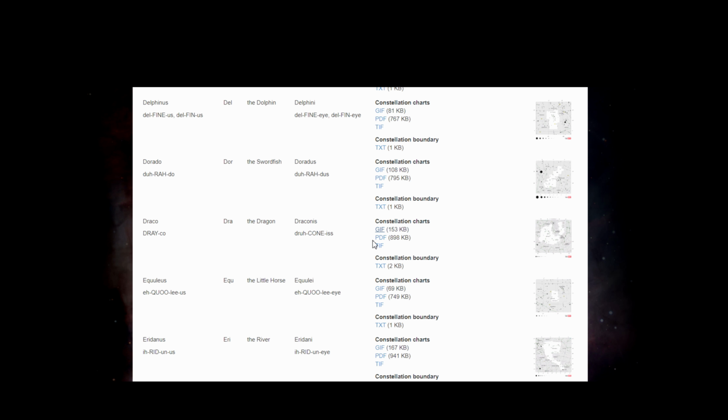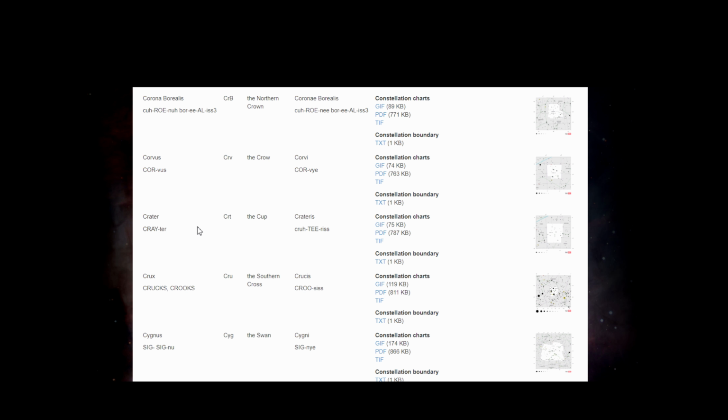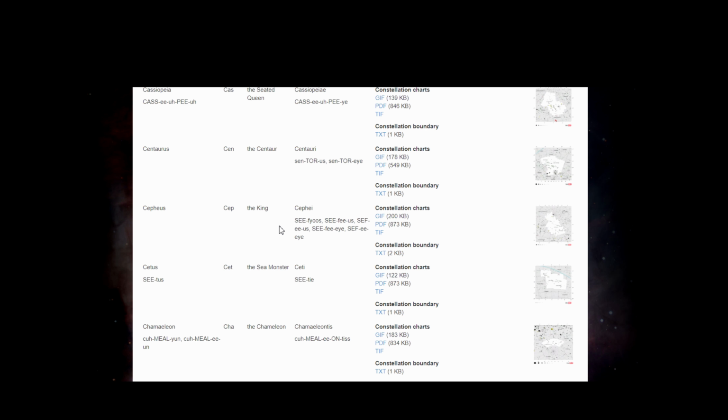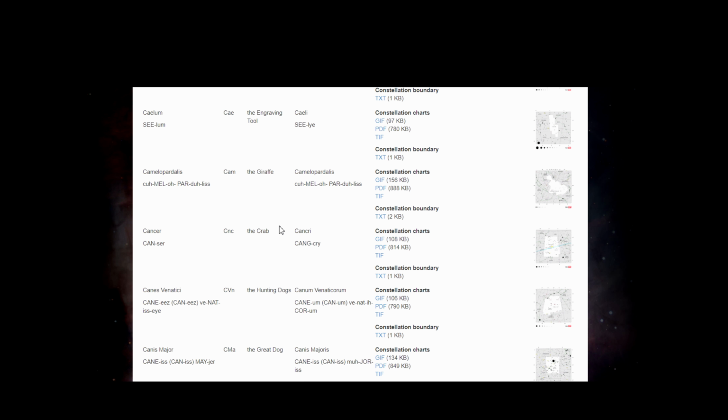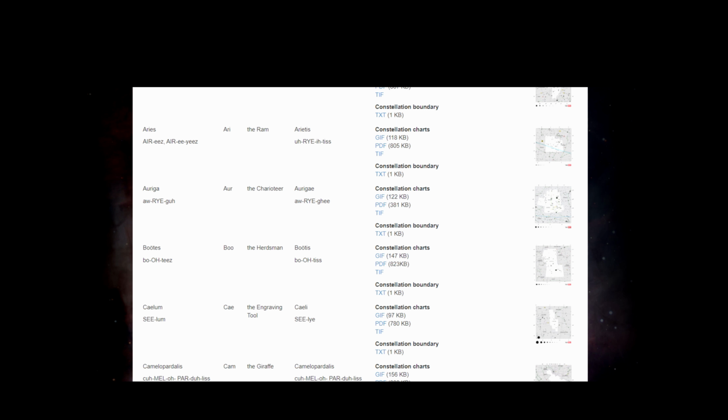There are links here for images and information. You can Google the constellations once you pick one. However you need to find information is totally fine. But this is the website where you can go to find the full list of all 88 constellations.